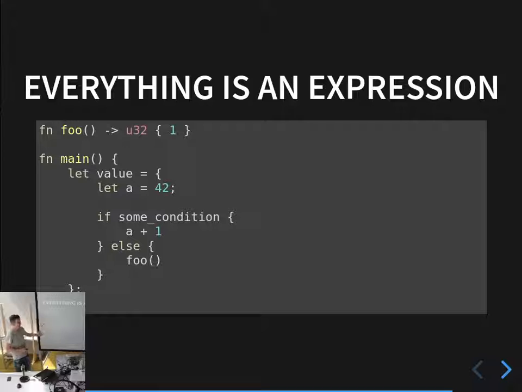And everything is an expression in Rust. So if you have a function, we already learned that there's no return statement. So this function just returns 1. And then we have a variable, let value, and it equals a block, and it closes here. In there, you can think of it like a function. You have a variable again, it's local, and then we have an if, and this if also returns a value again. So if the condition is met, we return a plus 1, so 43, or else we just return the value of foo.